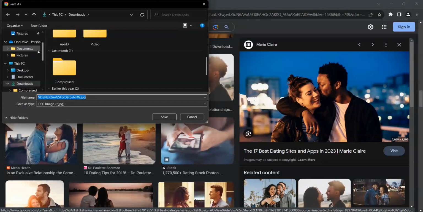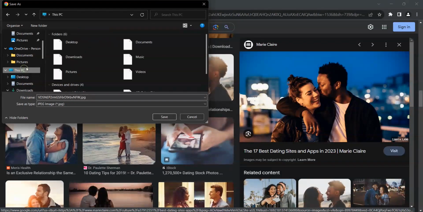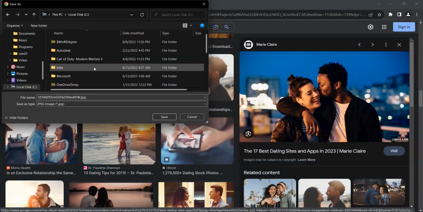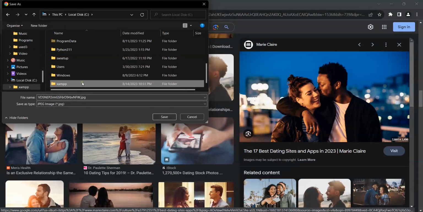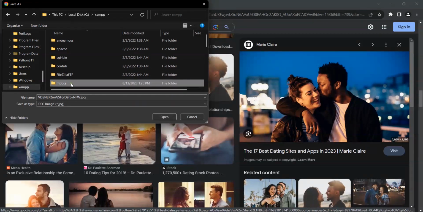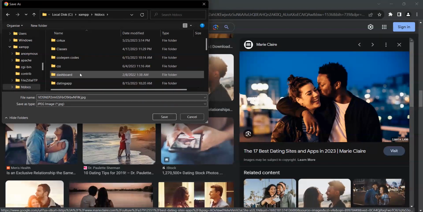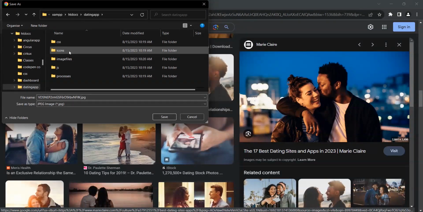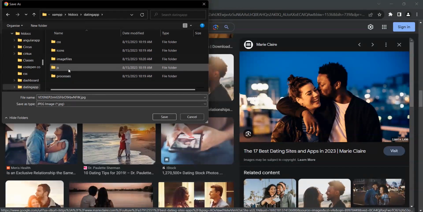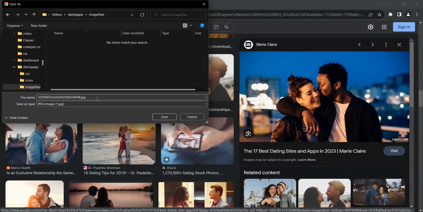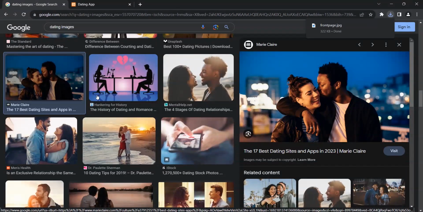Then I'm going to browse to our site files. Okay, so I'll go to this PC, the XAMPP, and I'll go to htdocs, and I'll go to our dating app. You see, the files that we created over there should show over here. So there I'll go to images. Now say front page. Then I'll save the image.